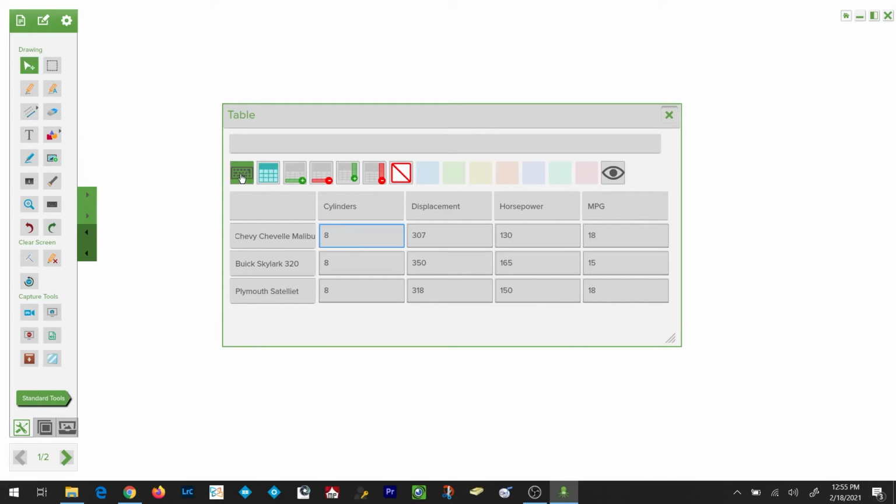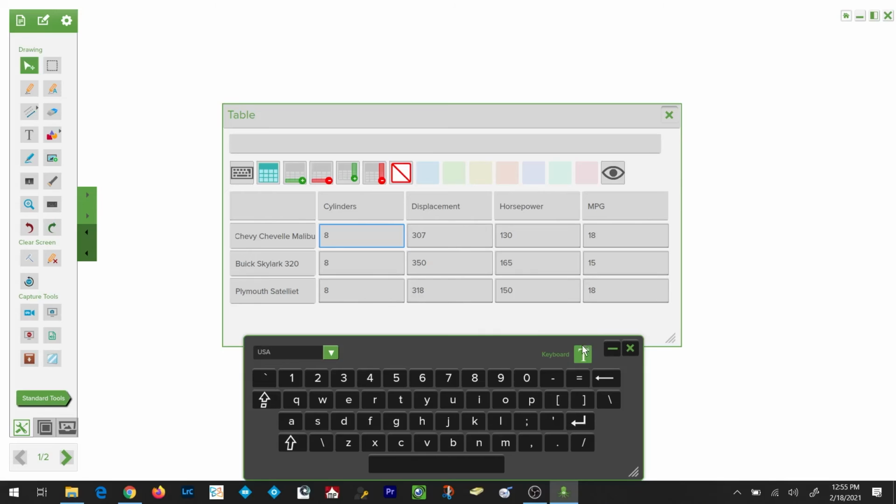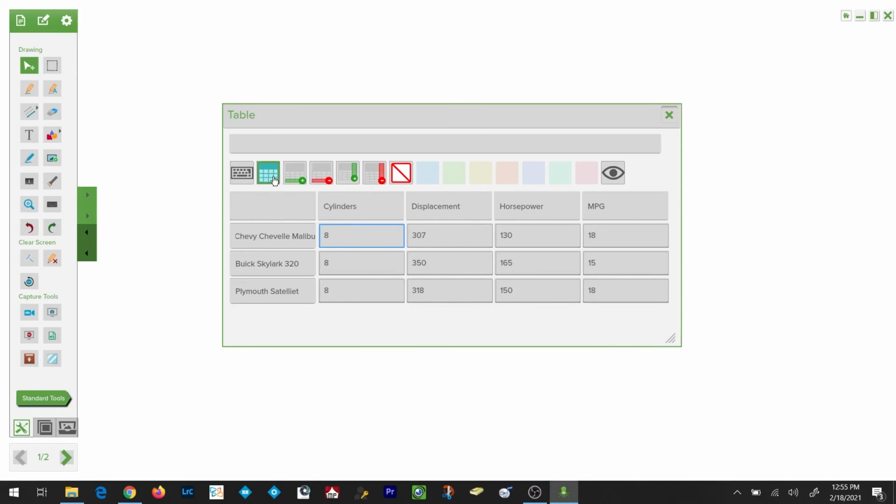If you need to type information into your table while you're up at the interactive board, you can click on or tap on this button here, and that will bring up a keyboard. That keyboard can be used to type information into the cells. This button right here selects all of the cells that would contain the data for the table that you're in. The reason that's useful, in my opinion, is you would be able to change the color or the background of the data contained within the table.